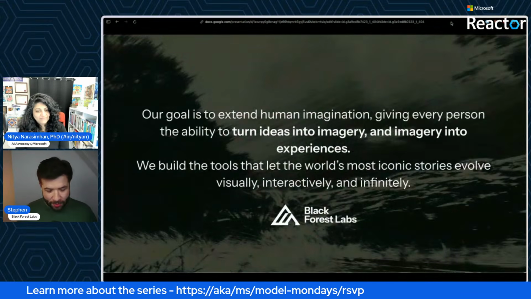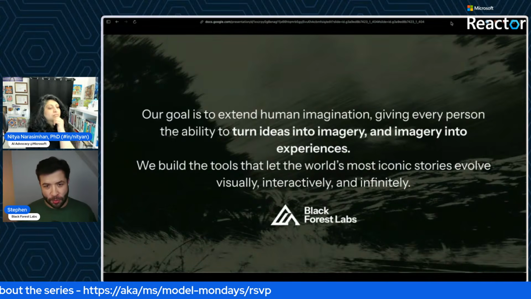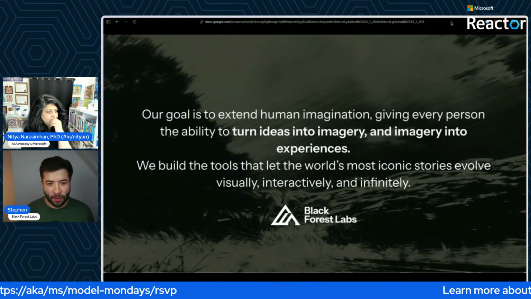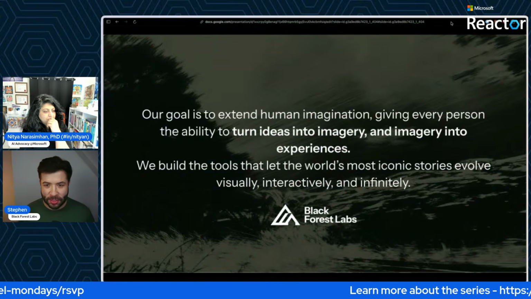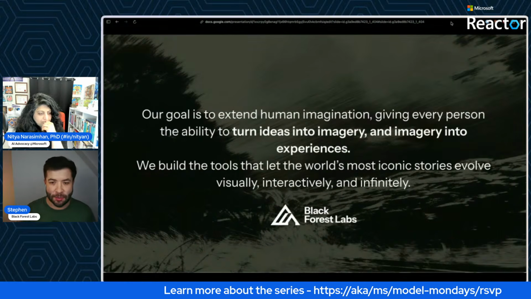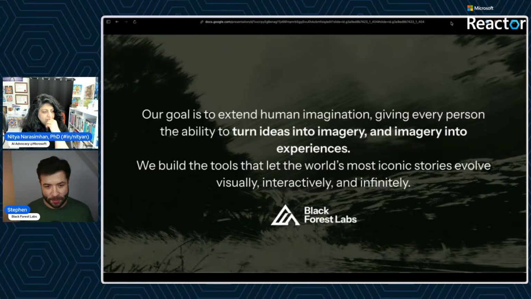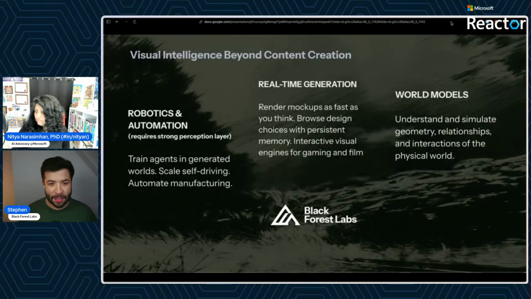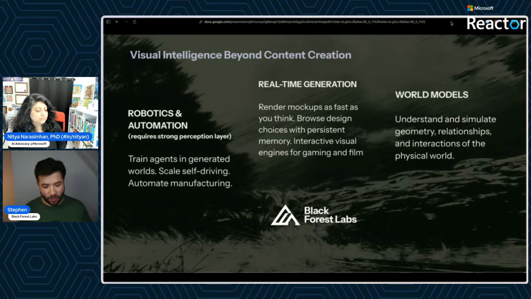Thank you. So first, for the people that don't know who Black Forest Labs is and what we are doing, our goal is to extend human imagination. It's to give every person the ability to turn ideas into imagery and imagery into experiences. So we build the tools that let the world's most iconic stories evolve visually, interactively, and infinitely. You likely know us for our image models, but this is not the end. We also want to take visual intelligence beyond content creation.